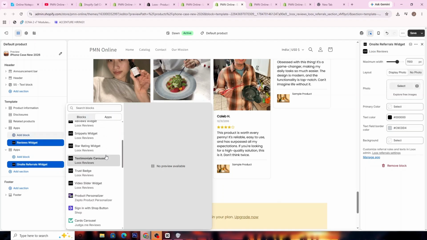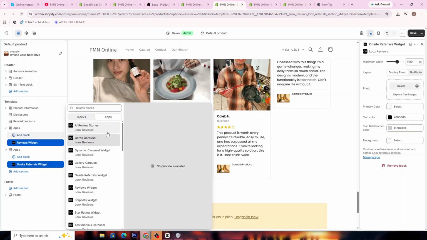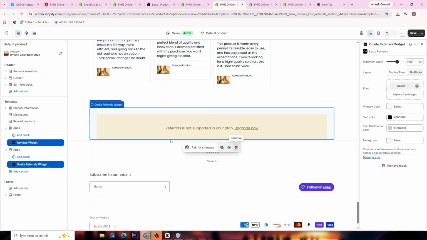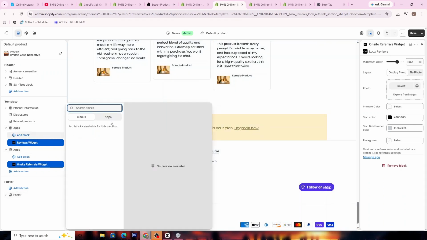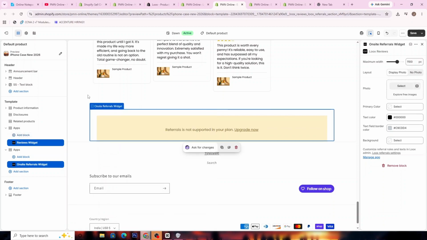The review widget not only displays customer feedback but also serves as social proof, reinforcing the quality of your products. You can further enhance credibility by adding a ratings widget, ideally positioned below the product price to catch the customer's eye. Customization doesn't stop there.